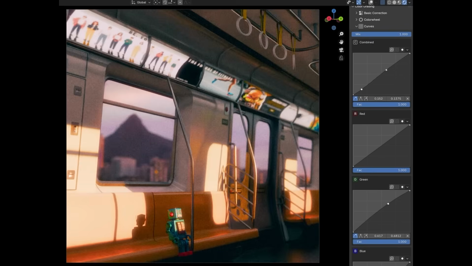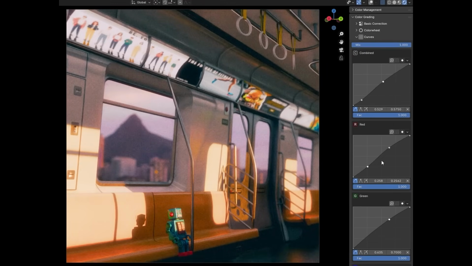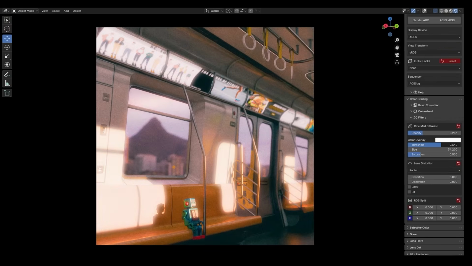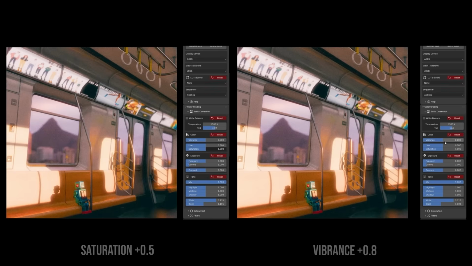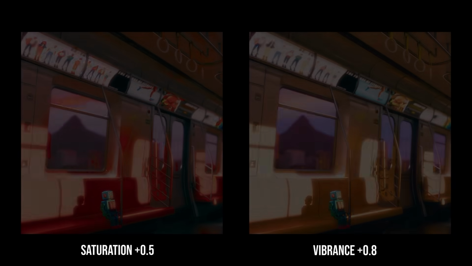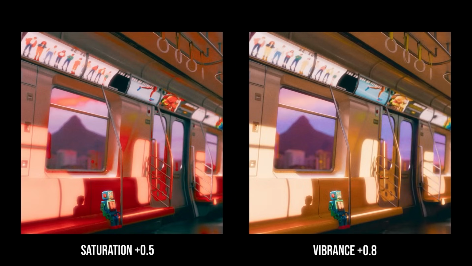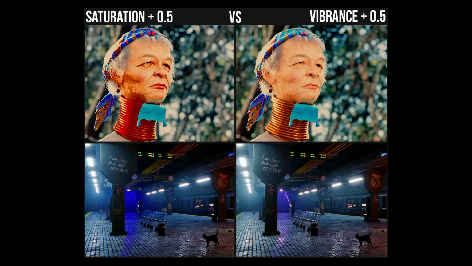And there is also a full RGB curves editor for precise contrast and color adjustments, and a vibrance slider alongside the usual saturation, which intelligently boosts only the muted colors so you don't accidentally neon blast everything. But the update doesn't stop here.